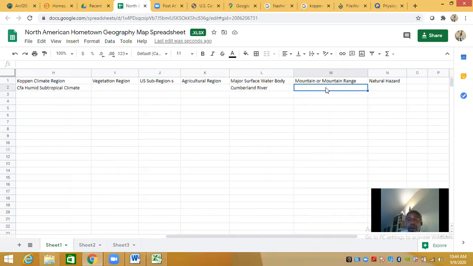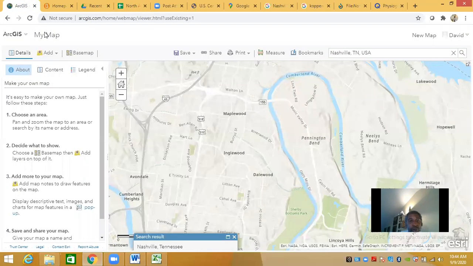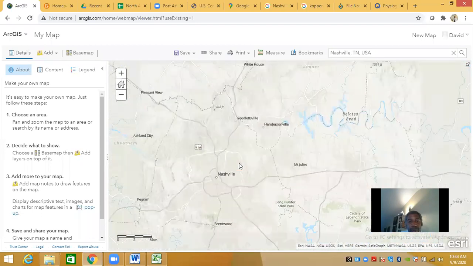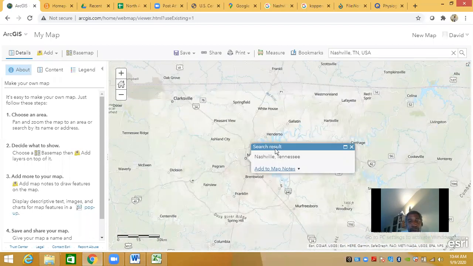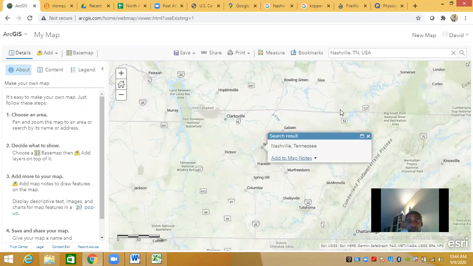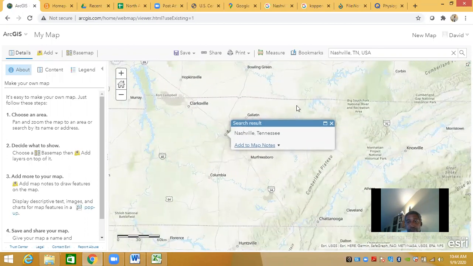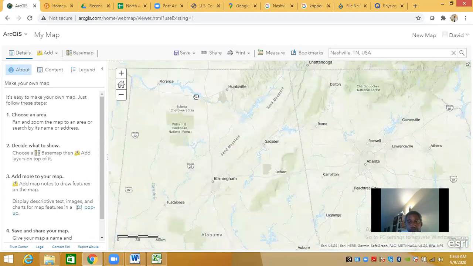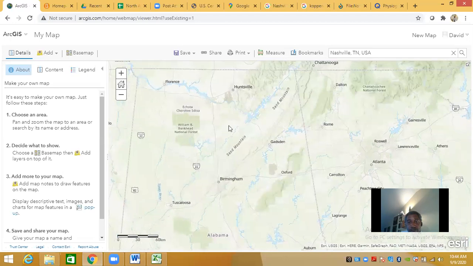Now, nearest mountain or mountain range, that can be tricky. So you're going to have to use the measure tool. Here's Nashville. Where's the closest mountain range? It looks like it could be the Great Smoky Mountains, or is there another mountain range or a mountain that's closer? Don't see one. Oh, there's Sand Mountain.